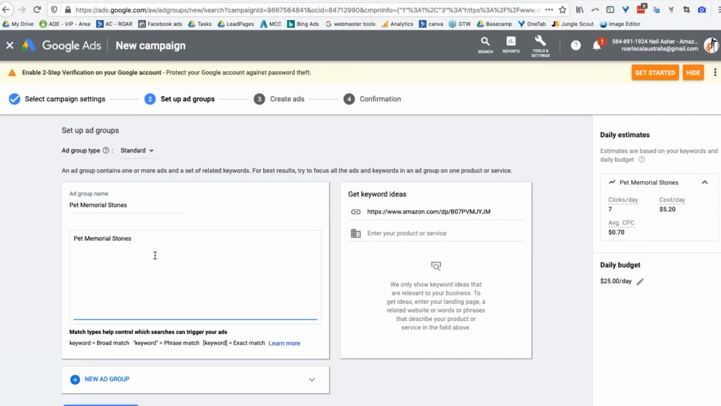So what that would do, if we just did that, is that advert would now show for Kate's product. If anybody typed in a search term that's got pets in it, it could show, memorial in it, it would show, and stones, it would show, but it would also show for things that are related to pet memorial stones as well. So broad means really broad, like super broad, okay? So instead, I don't think you should do that.